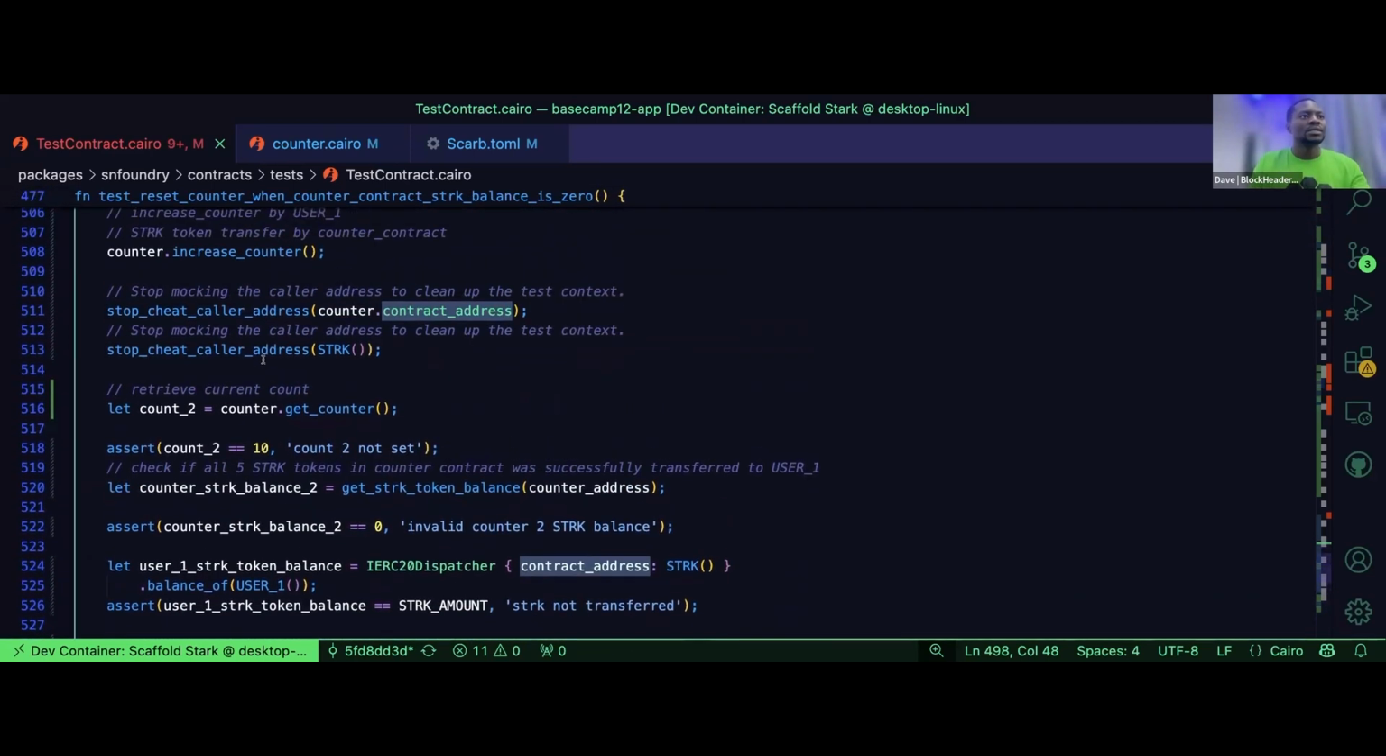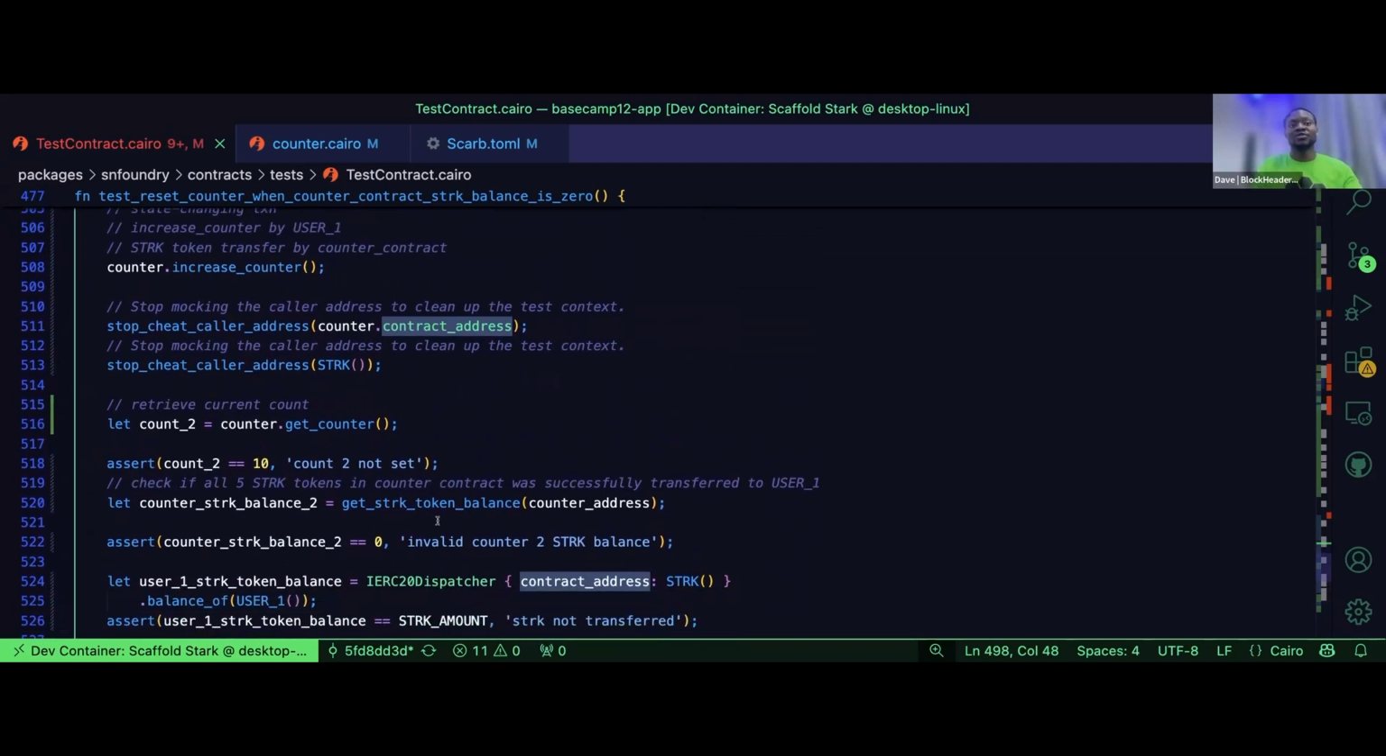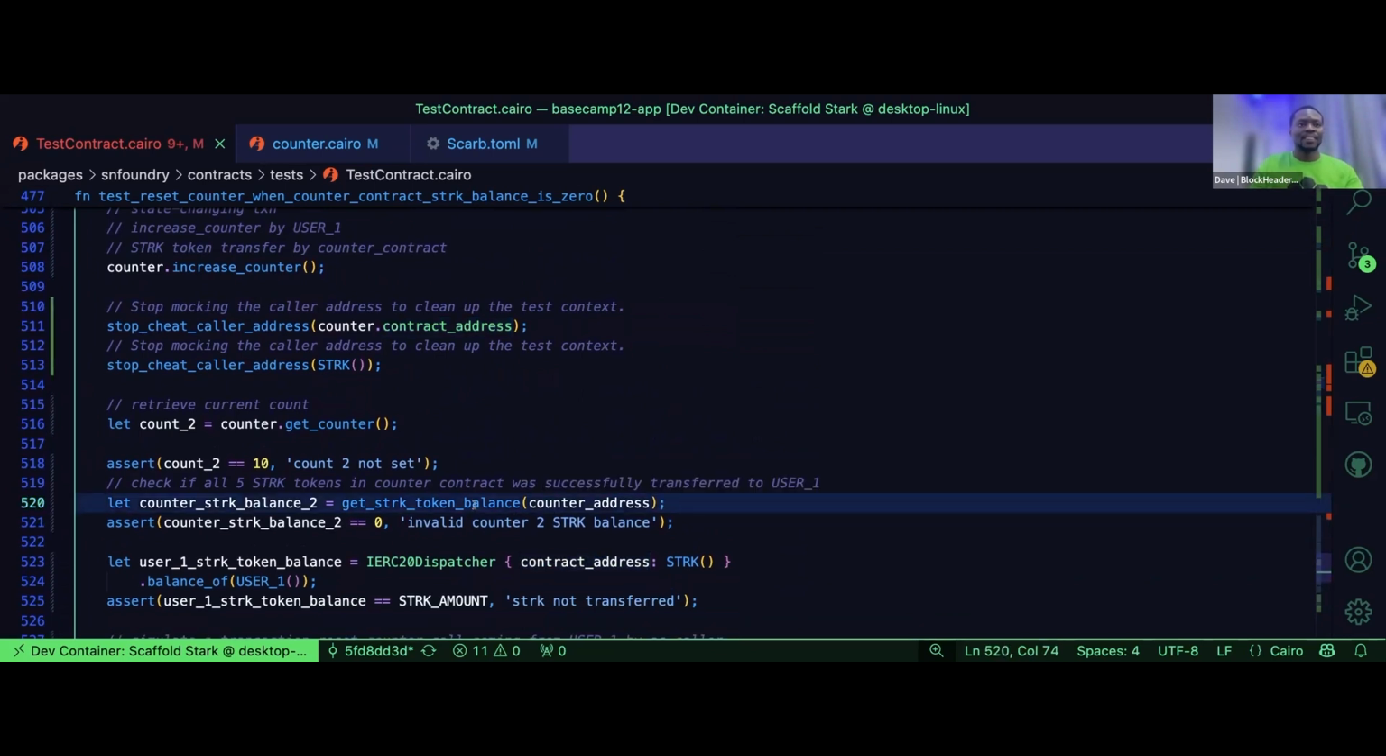So yeah, we want to check that. So we want to increase count, then terminate the call, making sure that the assertions work, checking that the balance of user one and the balance of the counter has increased accordingly, right?